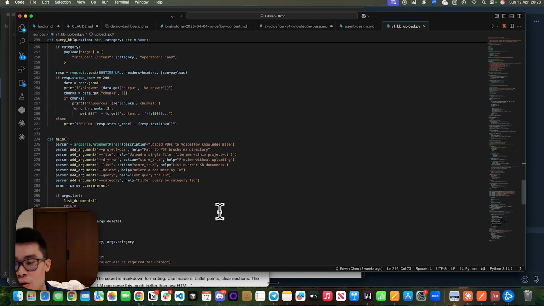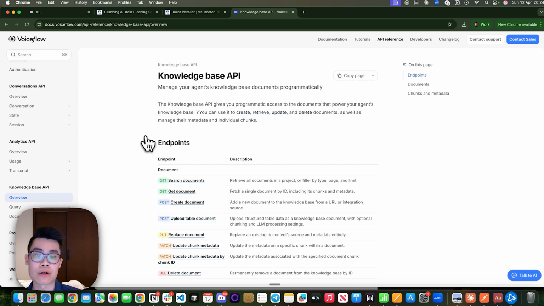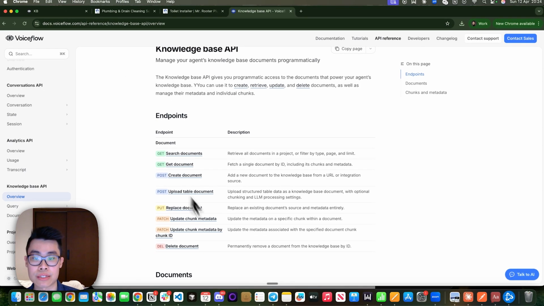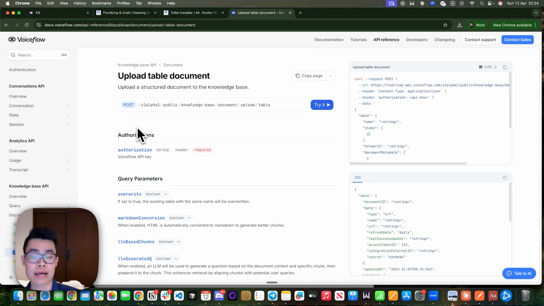Again, you don't have to know exactly how this works. You can just ask Claude, but I'm just telling you there's also a way to do this if you're technical or if you want to do this faster, programmatically with scripts. And for those of you who are interested in this, you can find more information within docs.voiceflow.com, knowledge base overview. You can search for the knowledge base API and it has all the different endpoints that you have. For example, you can upload a document. This is actually how you would do it. And it has full documentation on how you're able to achieve that.